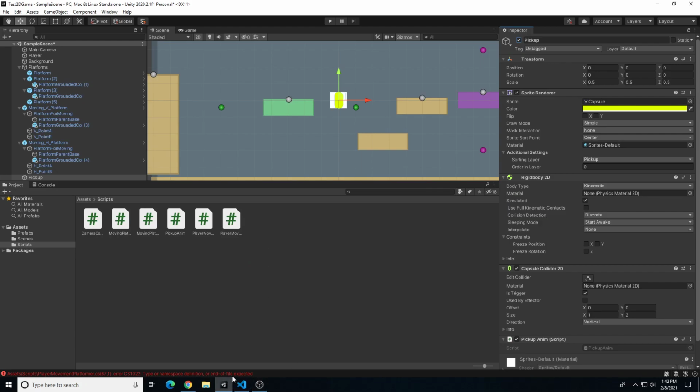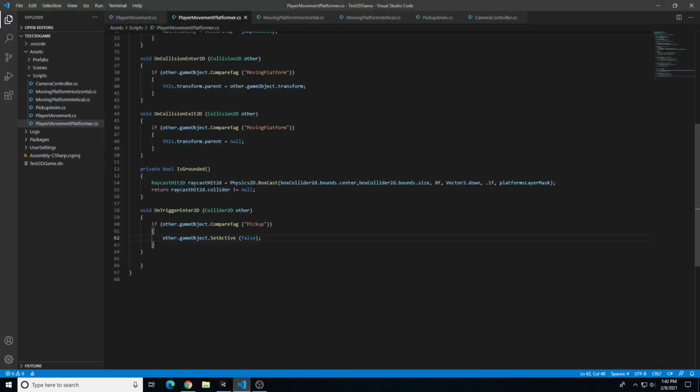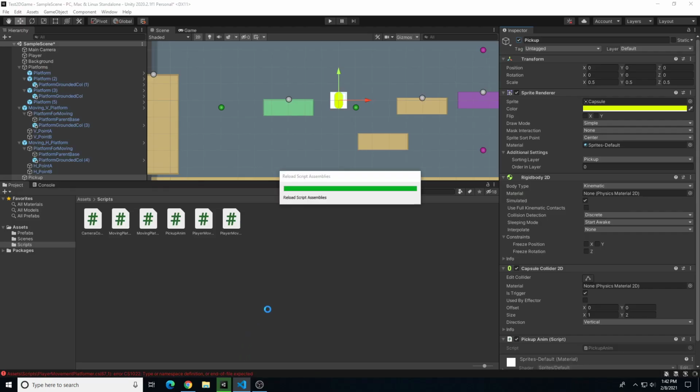Let's see. 61 or 67. I think I have too many of these. Let's remove that. Okay, let's save. I had too many curly brackets. There we go. That corrects that. So that was added to the player script.